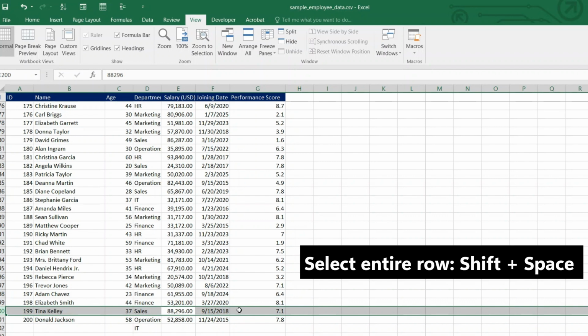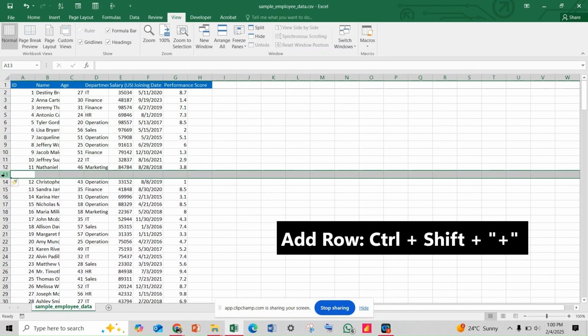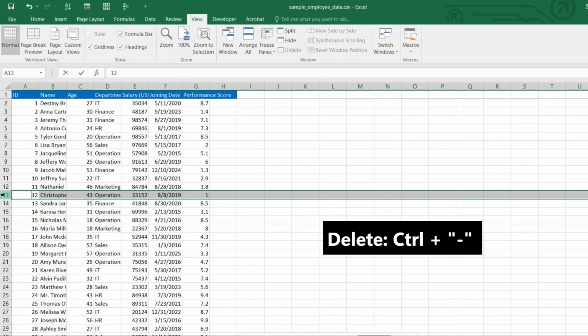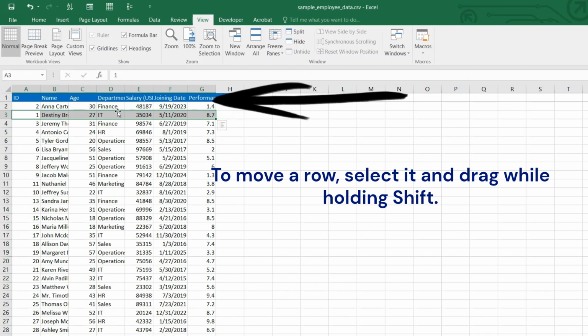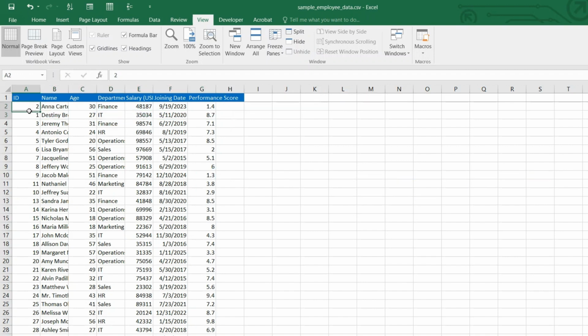Once you've got your selection, you can insert new rows with Ctrl, Shift, and the plus key, or delete them with Ctrl and the minus key. And if you need to move a row, just select it, hold down Shift, and then click and drag it to its new location.